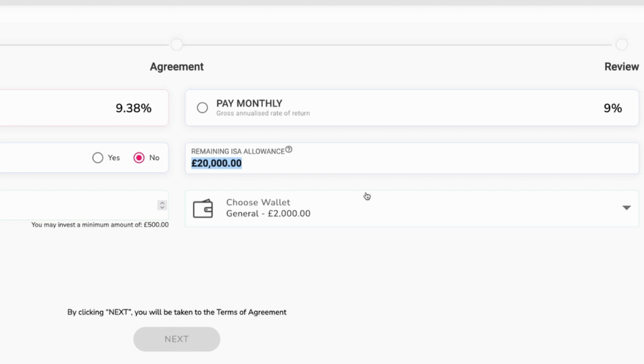If you've opened other ISA accounts within the peer-to-peer lending space, for example, so you had another 2 accounts and you'd invested 5,000 through each of those, that would mean your remaining ISA allowance would only technically be 10,000. The Kuflink account is not connected to your other accounts, so it's just going to show what your available ISA allowance is through Kuflink alone. So you do need to make sure you keep a record of that and keep on top of how much you've actually invested.